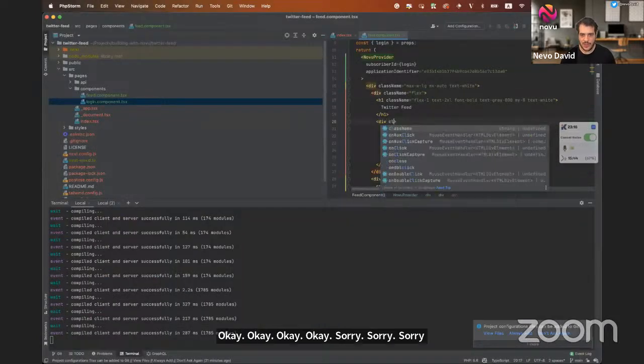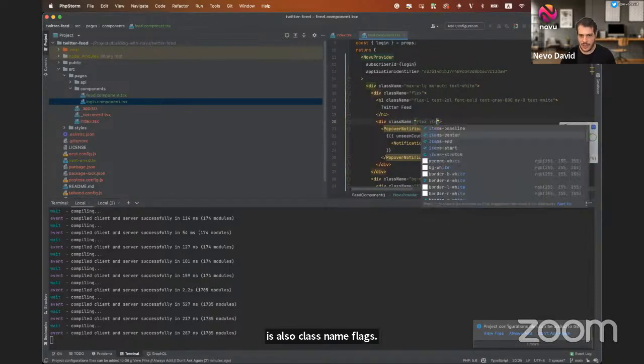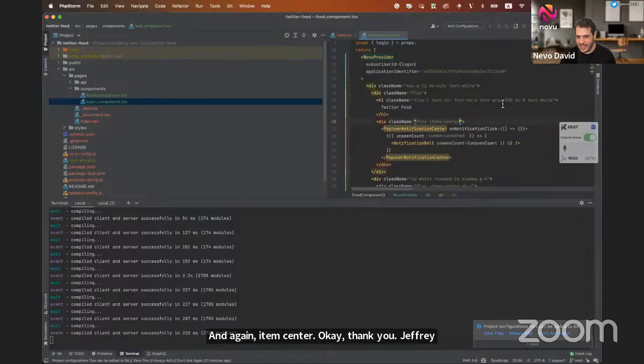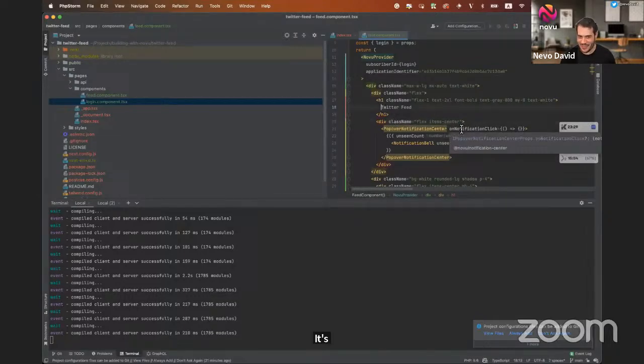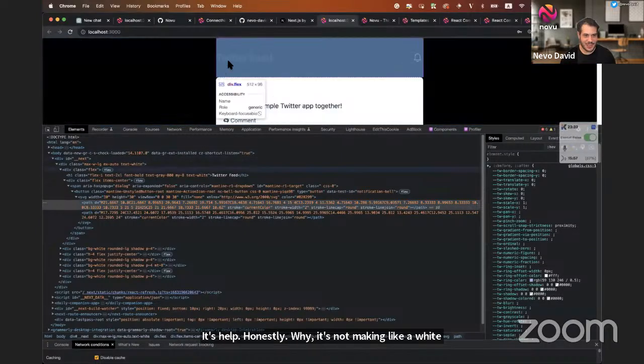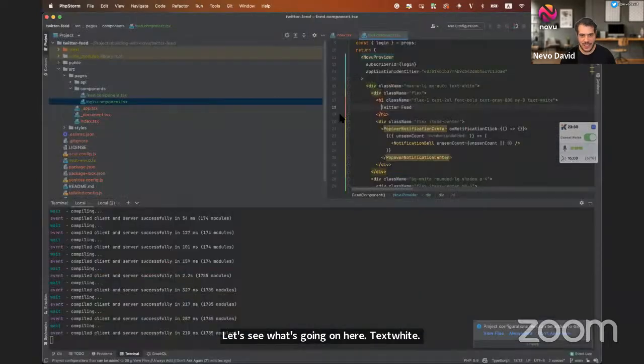So this one is also className flex, and then items-center. Okay, thank you, Jeffrey. It helped. Honestly, I don't know why it's not making white text here. It's kind of weird. Let's see what's going on here. Text white not, text gray yes. Okay, makes sense, because you can put both.